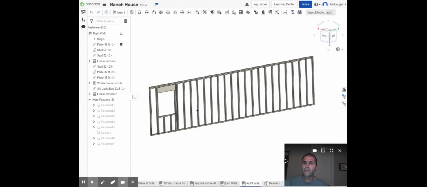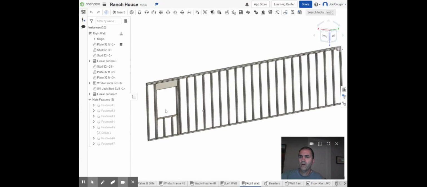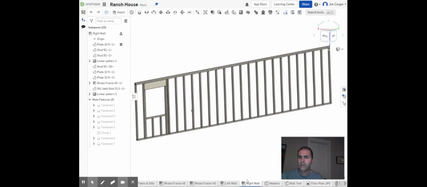All right, guys. So when we left off with this last time, this is the right wall, and we had put our window in there, our 40 inch wide by 48-inch tall window, and now we're ready to put the door in.